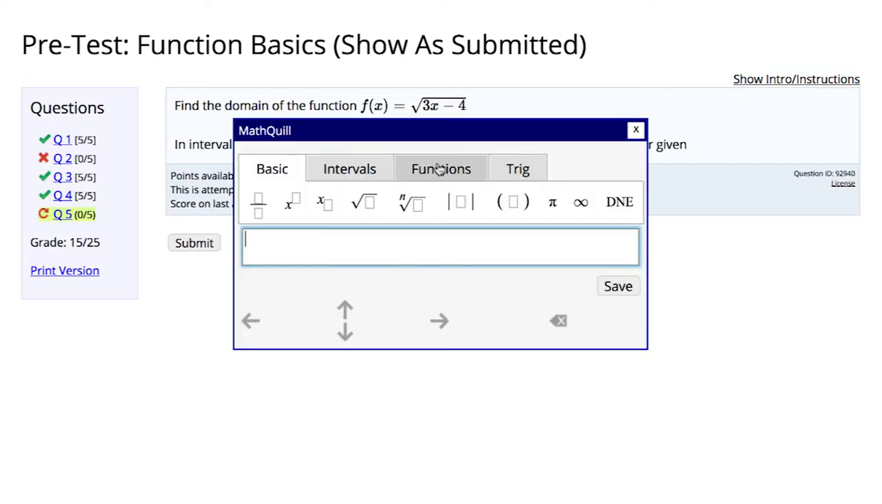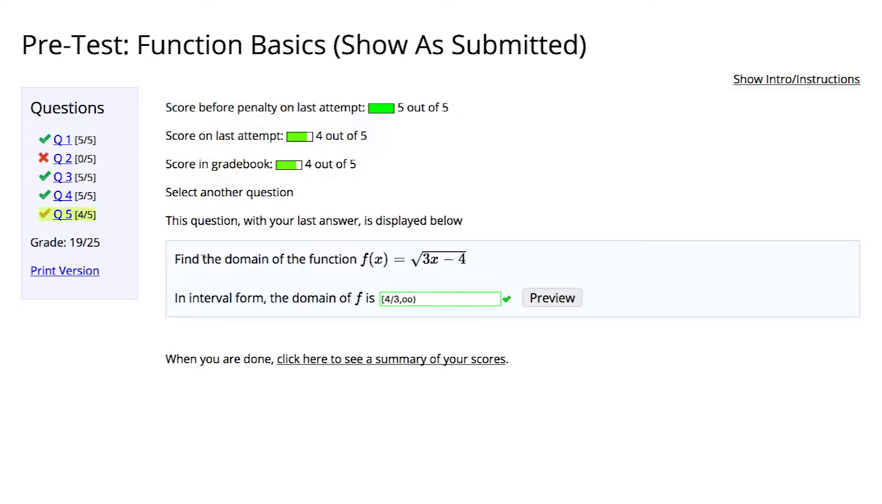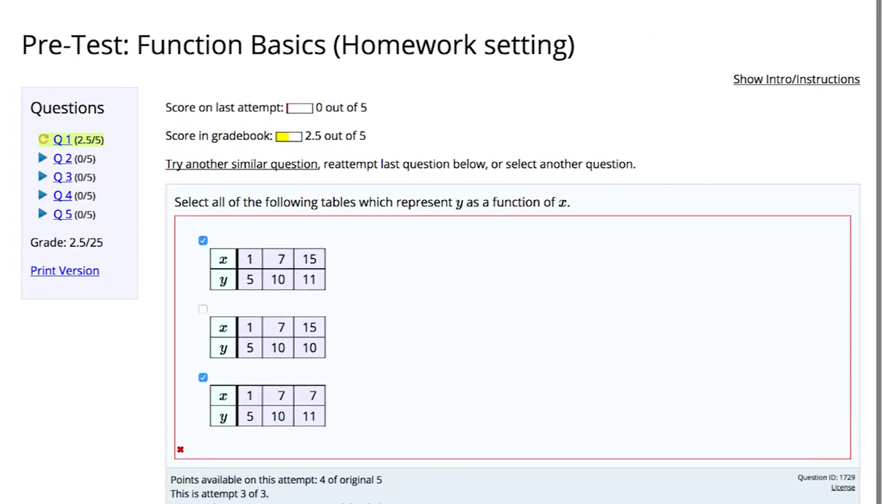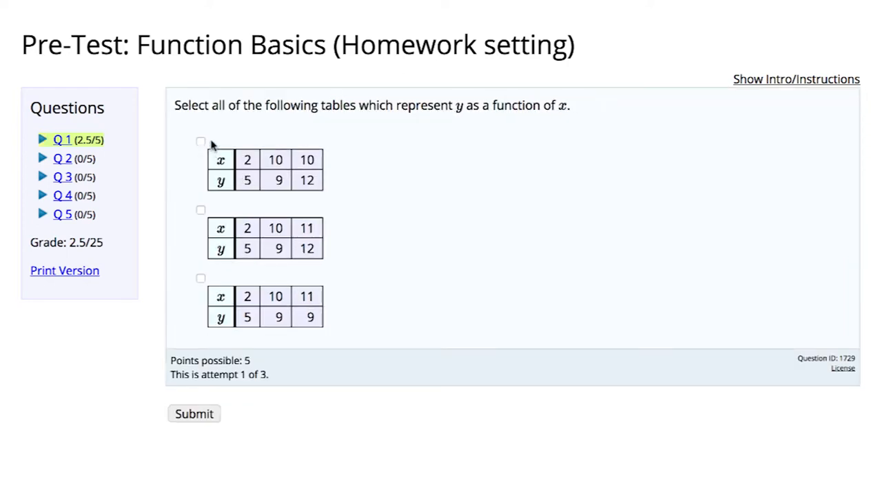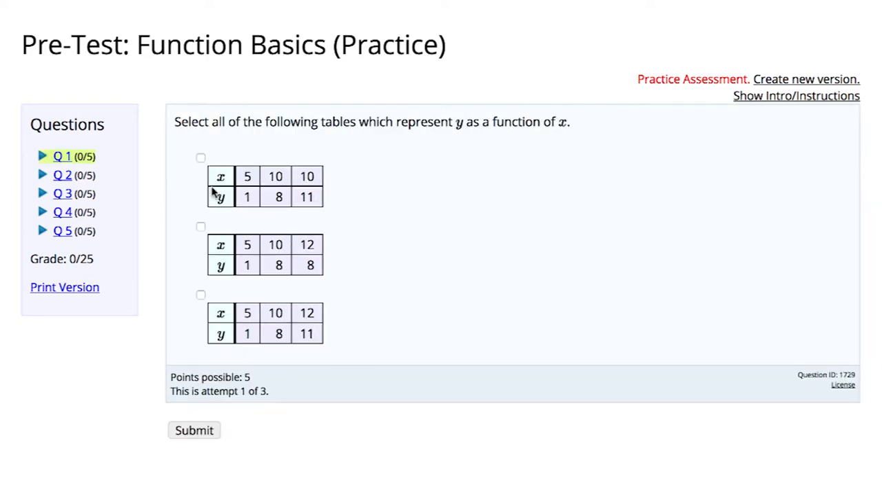The Show as Submitted setting shows students their score as they submit each question. If allowed, students are offered a chance to reattempt the problem. The Homework setting is similar, but when students run out of attempts on a particular question, they may try the same question again with new random values. This will reset attempts for that question. The practice test setting allows the test to be regenerated with new random values at any time. Students are given an option to try similar problems regardless of how many attempts remain. Scores are cleared each time the test is regenerated, and scores are not shown by default in the gradebook.